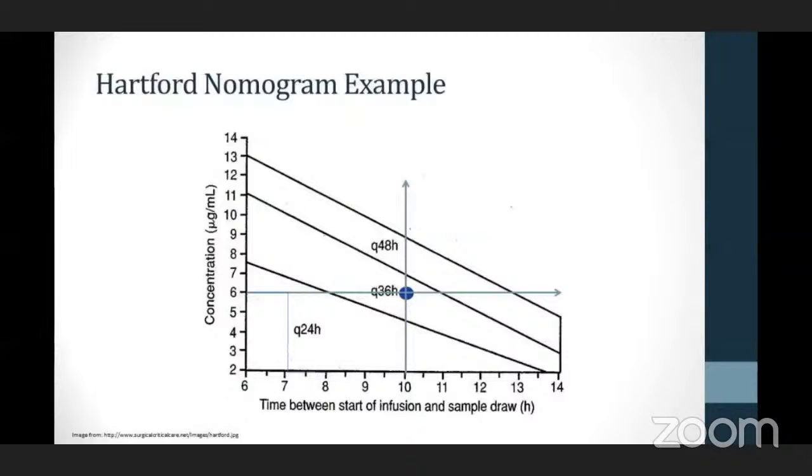Now, after calculating the creatinine clearance, for dosing gentamicin we usually use a couple of nomograms. An example is the Hartford nomogram. If, after giving a patient gentamicin, you check the concentration of gentamicin after, say, 10 hours, and the concentration after 10 hours is 6, that means you're going to dose the gentamicin every 36 hours.